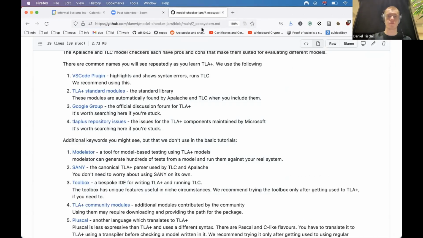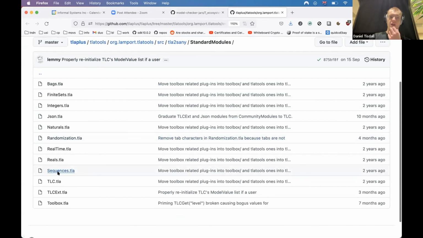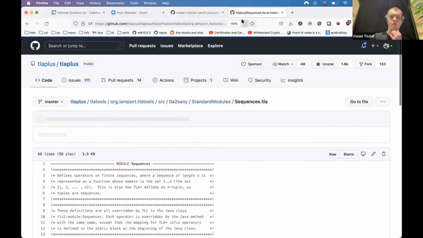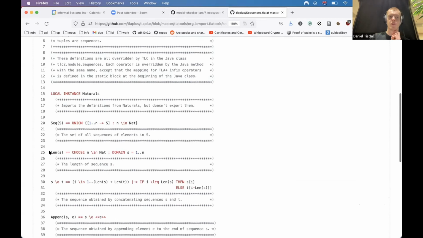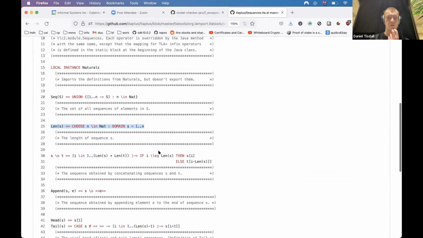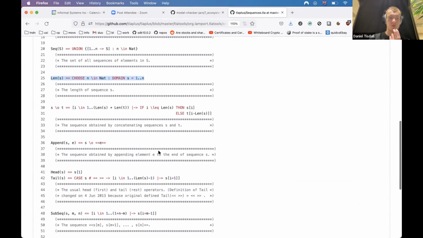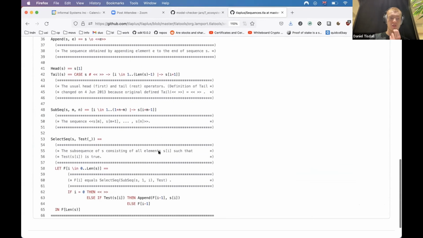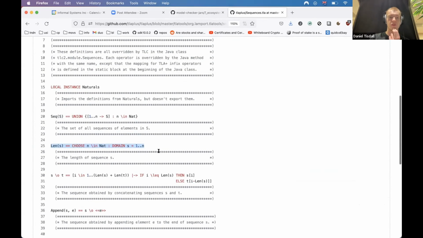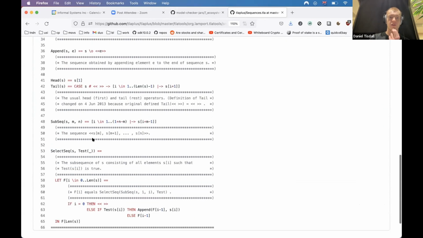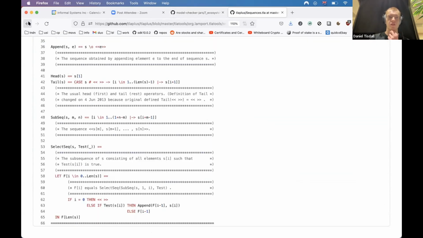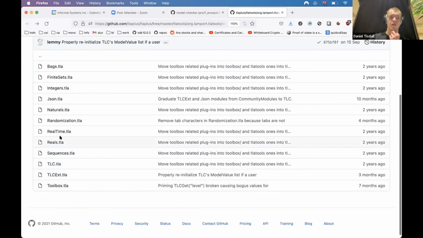The TLA+ standard modules are automatically found when you include them in your spec. The list is here, and we already saw one because we used it, which is Sequences, and they just include some operators. So these are like the helper operators that you were talking about. You can make libraries of operators that are nice and reusable and import them like that. And there's a few that already exist, like real numbers, randomization, integers, etc.